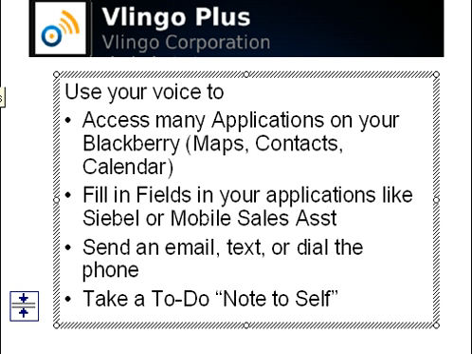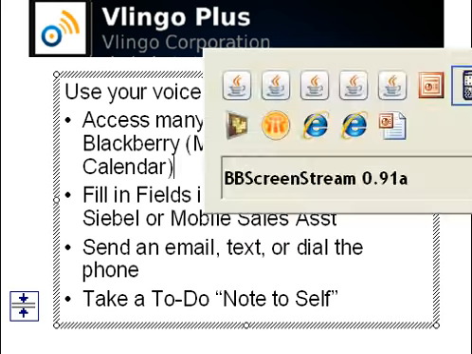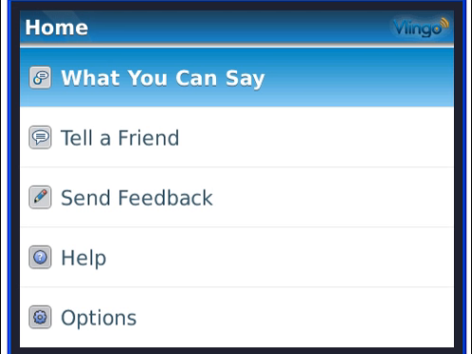You can fill in fields on your applications like in Siebel or Mobile Sales Assistant. You can send an email, SMS text, dial the phone, or take a note to self and make a to-do. It's all very easy to use. The application is available out on your BlackBerry Apps World, and the cost is $19.99, so fairly inexpensive to work with.